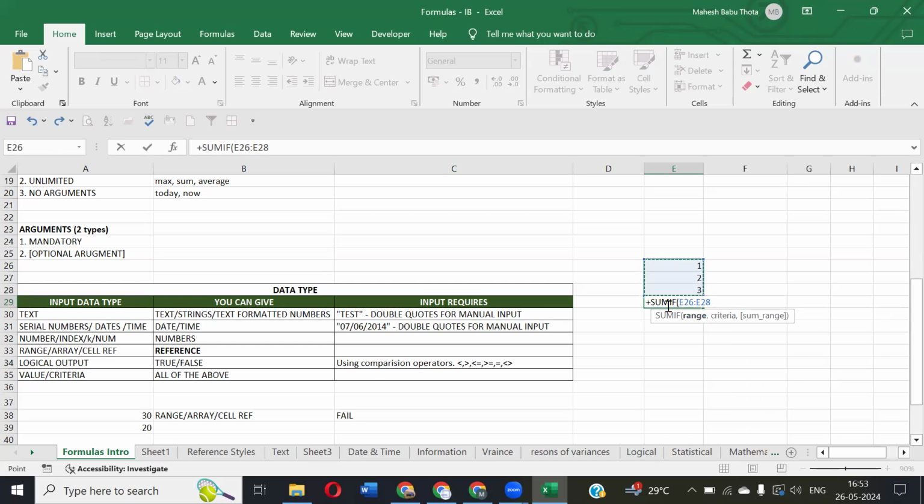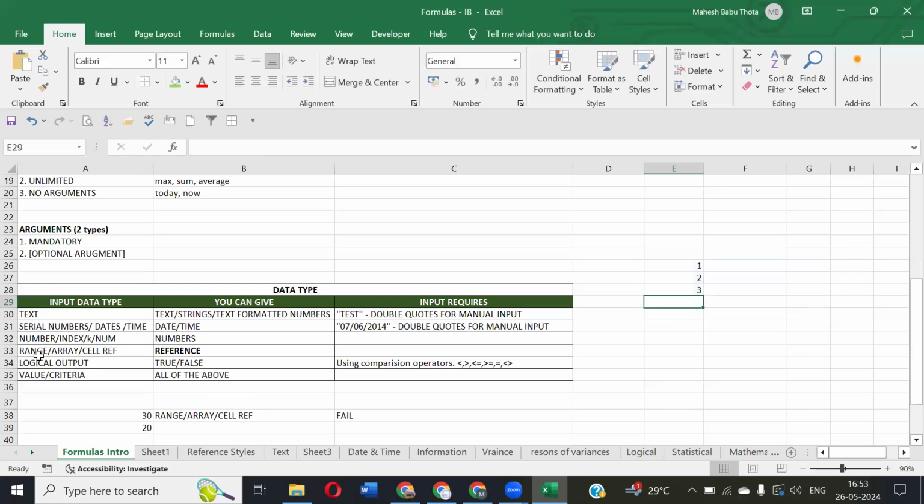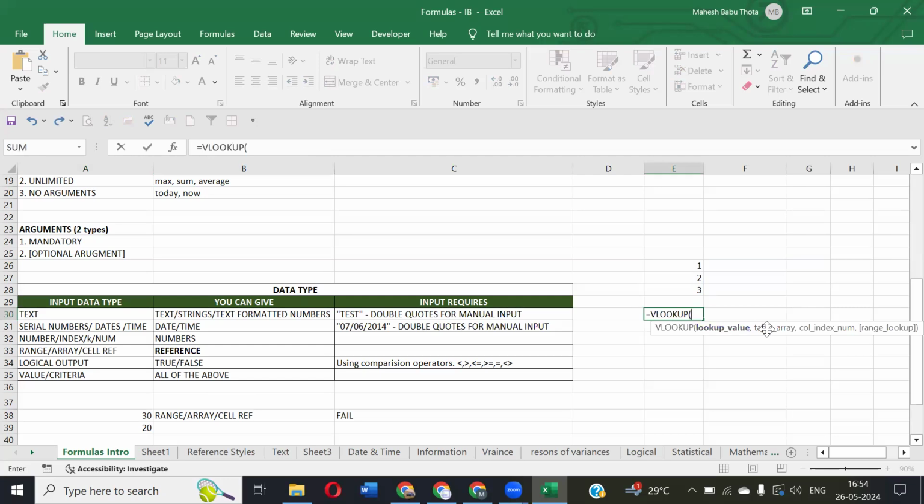Is everyone understanding where we have to use the reference? If a formula is asking for a range, array, or cell reference, we have to select the reference only. There is the VLOOKUP formula. If you write the VLOOKUP formula, it is asking for a table array. Can everyone see this? Table array. So that is also a range. We have to select the cell reference. The table also needs to be selected through reference only.